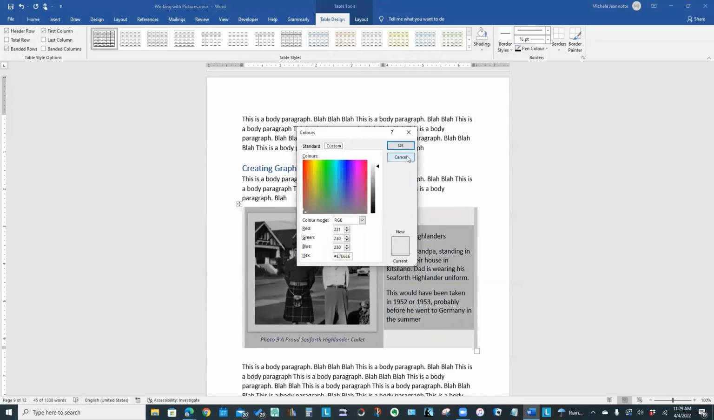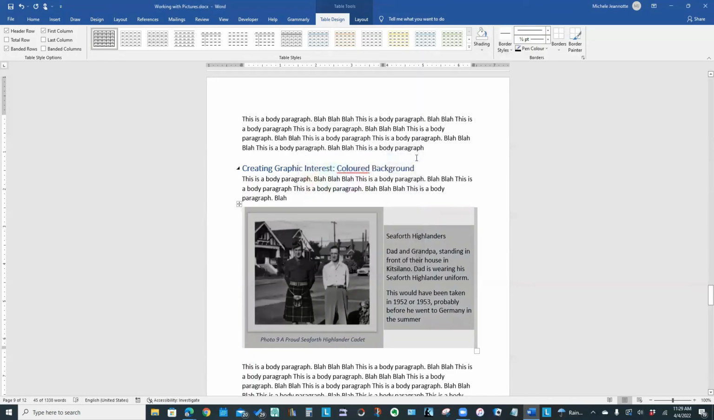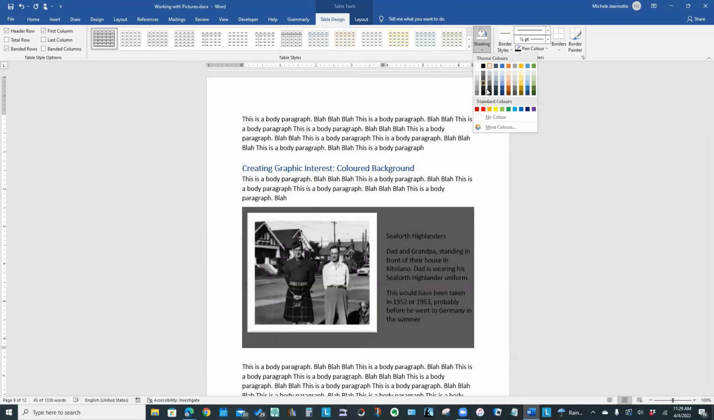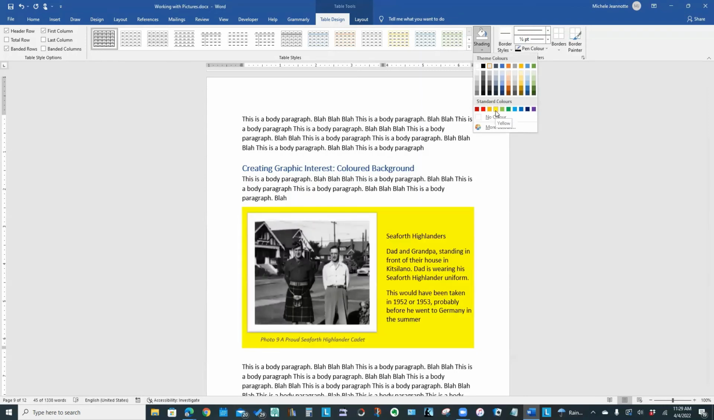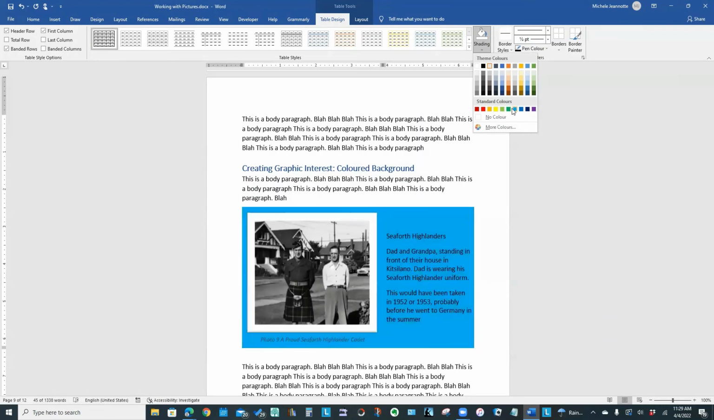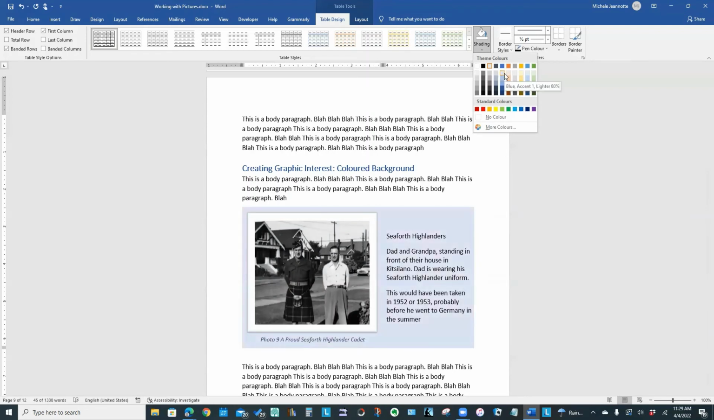Now, you want to be careful not to pick strong colors. It can have the effect of hurting the eyes. So I'll show you. If you pick bright yellow, that is going to really distract from the rest of the page. So I tend to use pale colors, but it can be very effective.